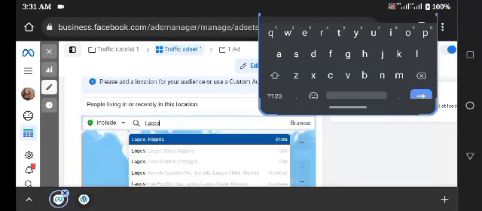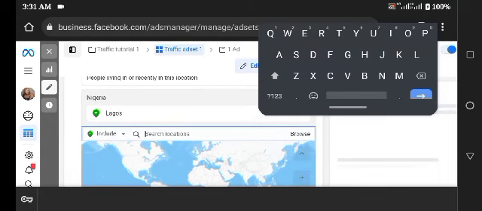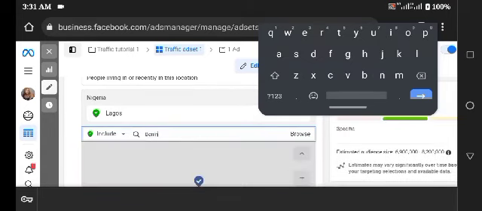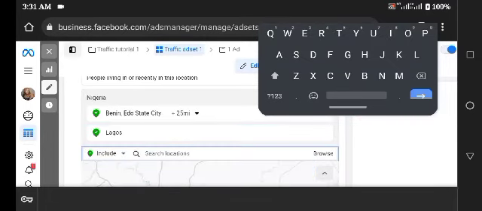Lagos now. Should I choose the state or the city? The city is what they call Eko. So now I'll pick the state instead. I'll pick Benin where I currently am. Nah, it's not the country, it's the city. Very good.